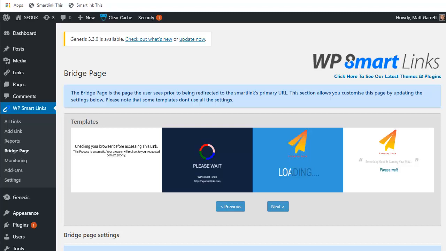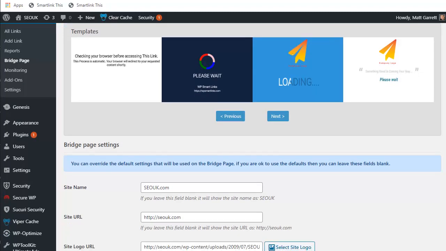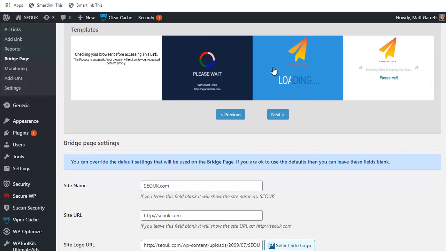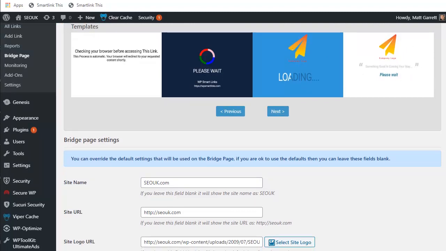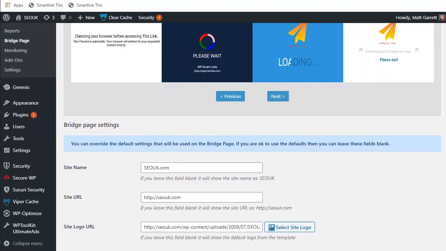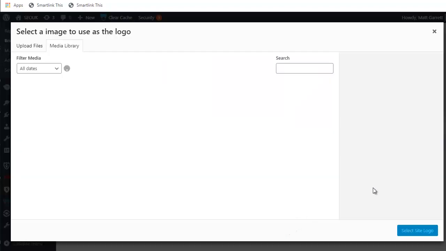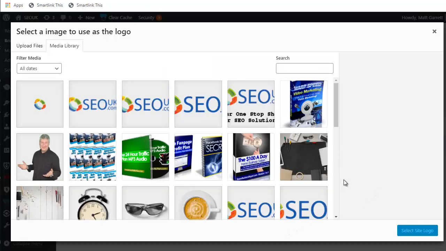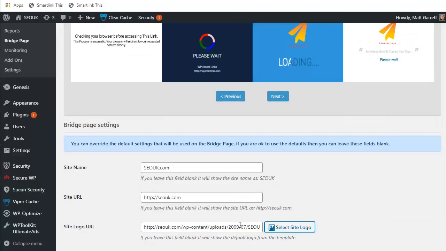But let's scroll on down. There is a default template, but there are some extra templates available. And more importantly, you can edit these as well. Now for this example, I've chosen the white template over here because it fits with the theme of my site. And then I've clicked on select site logo and picked a new logo from the media library. So I've just selected one of these that fits well, and that URL is already in here.